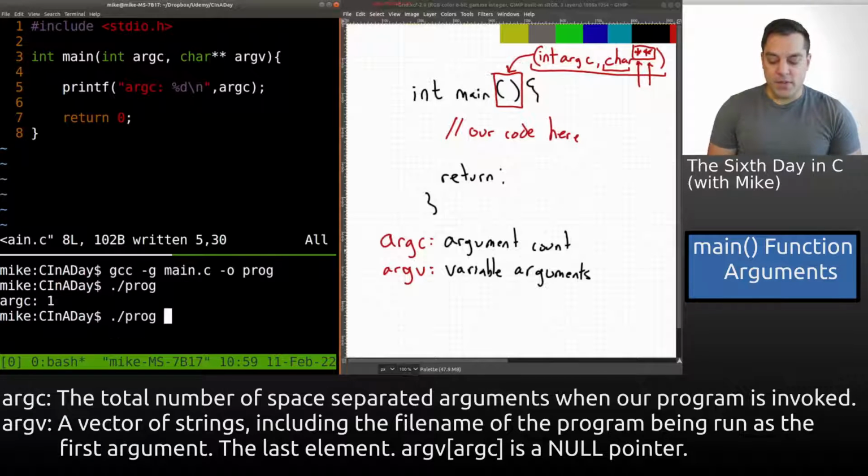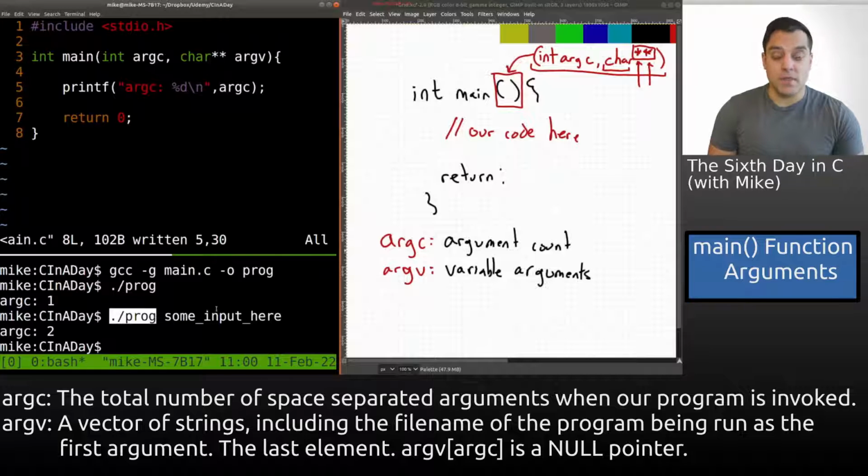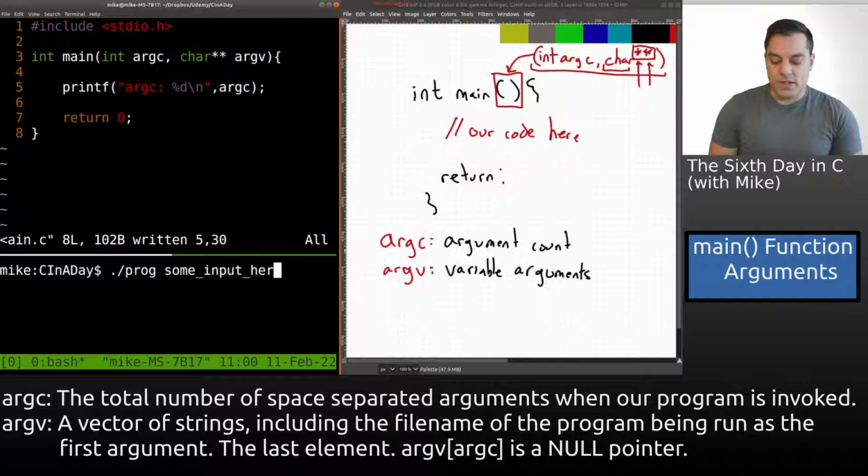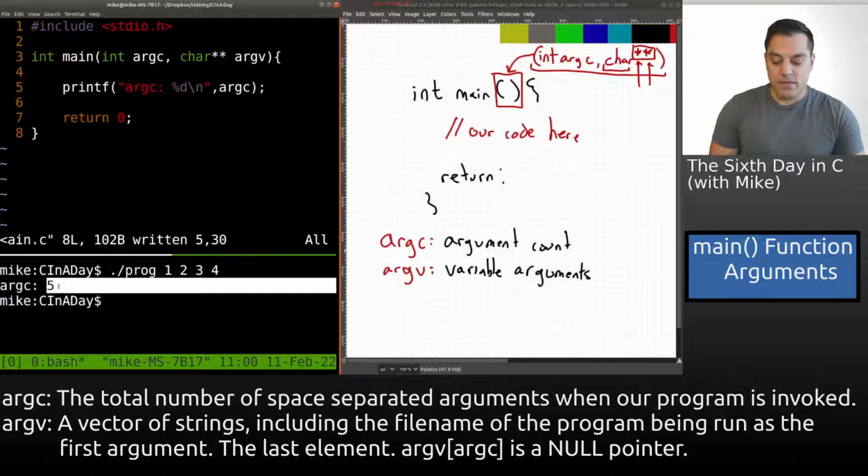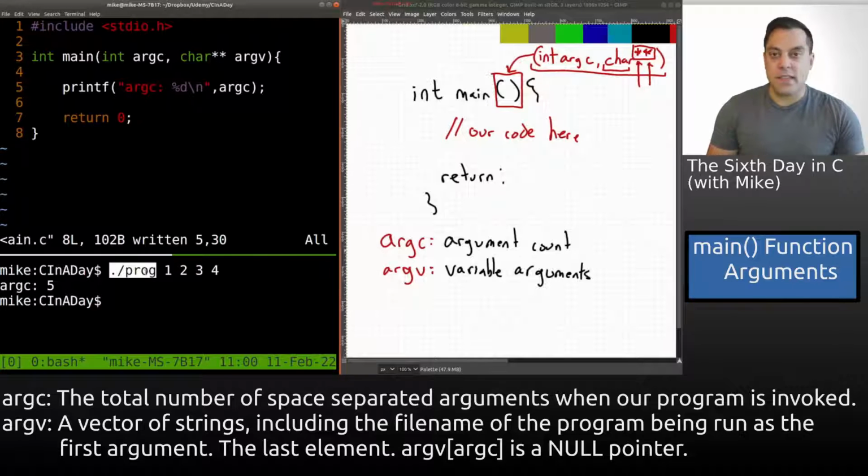Let's try another example where I run prog and I pretend that I can provide some input. So some input here. And now if I run it, I've got two arguments. The first being the executable name that we're running, and then whatever argument passes after. So let's run some other arguments here. Maybe I have 1, 2, 3, 4 here, and you'd expect 5 arguments. So you can see that they are separated by spaces, and that's how we get the number of arguments here. So again, there's a space here, space here, space here, etc. And you count these in total, there are 5 arguments.